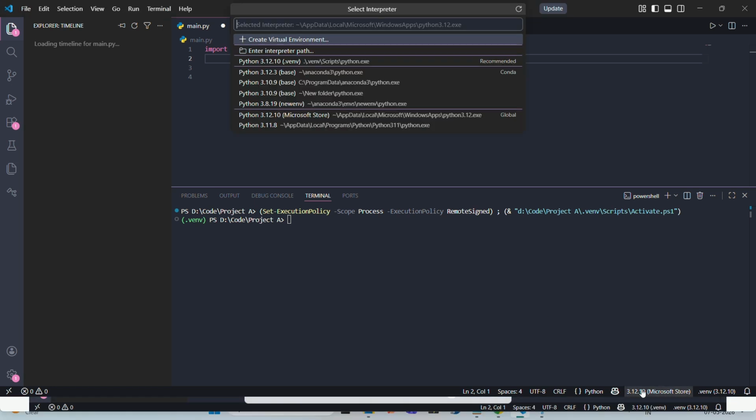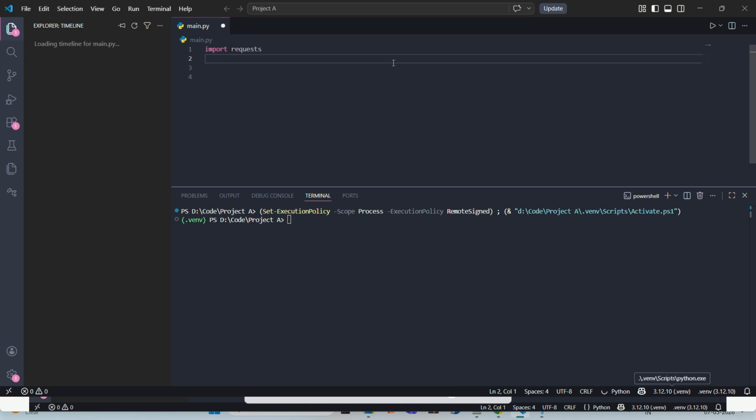To fix it, click on this interpreter. VS Code will show you a list of available Python environments. From there, select the one that belongs to your project. It usually looks something like .venv/Scripts/python.exe. Once you select it, VS Code and your terminal are now aligned. Both are using the same Python. And in most cases, your error will disappear immediately.